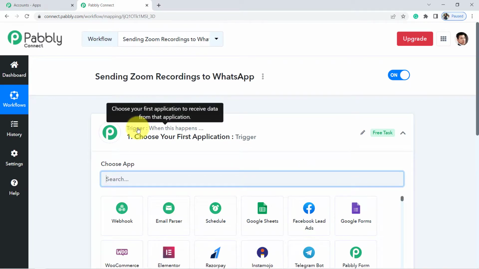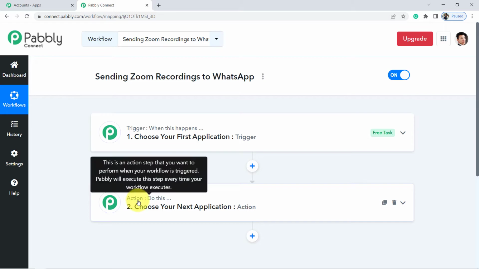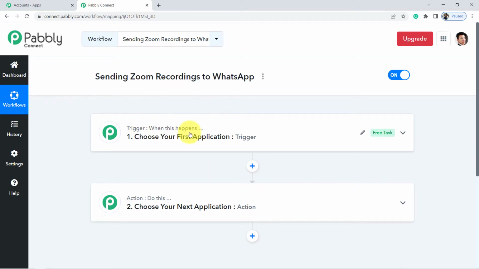This is called the trigger, this is called the action. Trigger means whenever this happens, action means do this. Let me tell you with an example. Let's say whenever a sale happens in a payment gateway application, send an email via the Gmail application. One more example: whenever a form is submitted, let's say Google Forms, share a file via Google Drive.